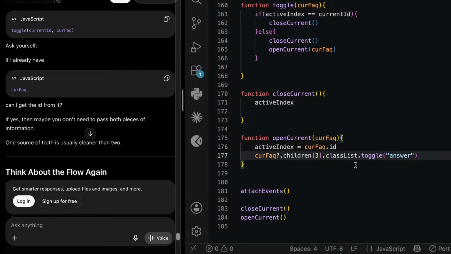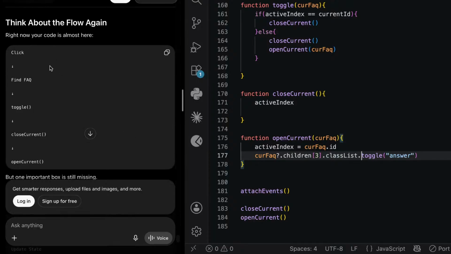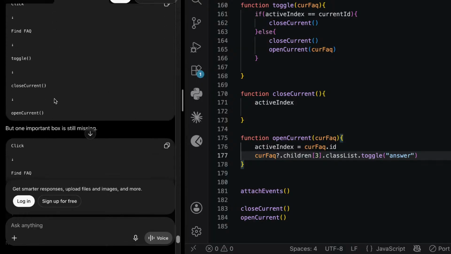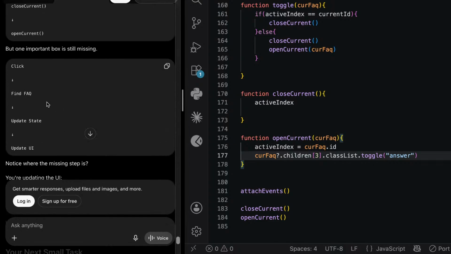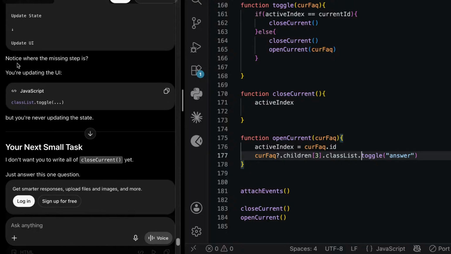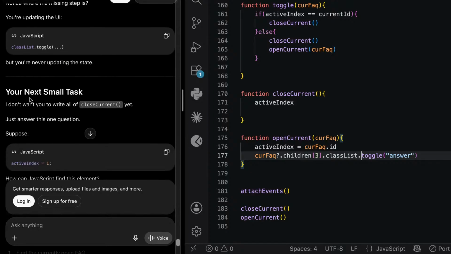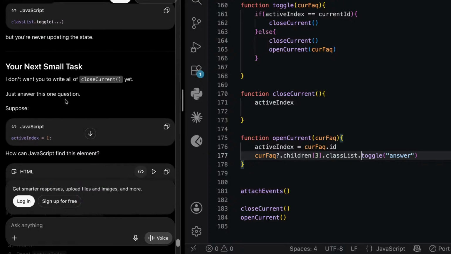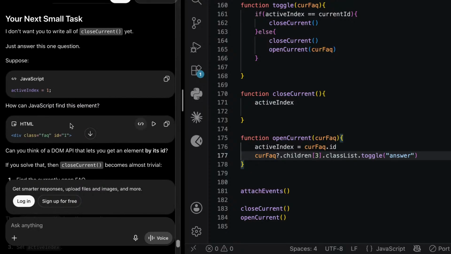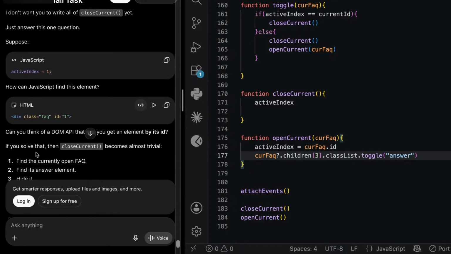Now what we are supposed to do is think of the flow again. Click, find FAQ, toggle current, close current. But one important box is missing: click, find FAQ, update state. Notice the missing step. You are updating the UI, but never updating the state. Now we have an updater step. Small task: I don't want you to write all the close current yet. Just one question about active index: how can JavaScript find this element?